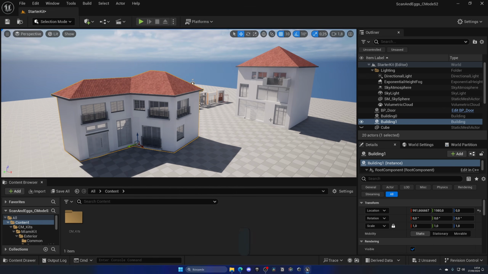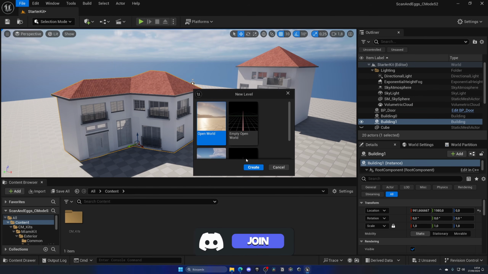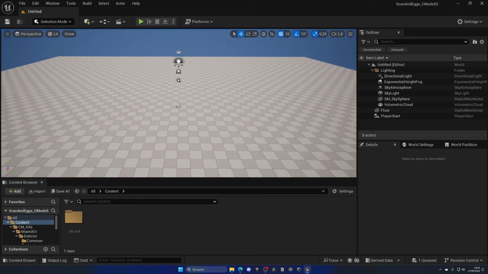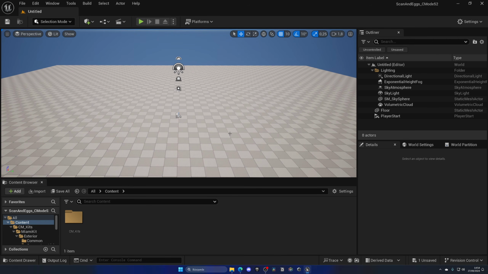I was just testing with these two other buildings, so let's go ahead and just create a new level, and it's going to be just basic. Let's go over here and start making our buildings. So the first step is to have a simple mesh in our level. It doesn't matter what type of mesh it is, it just needs to be kind of a blockout style.